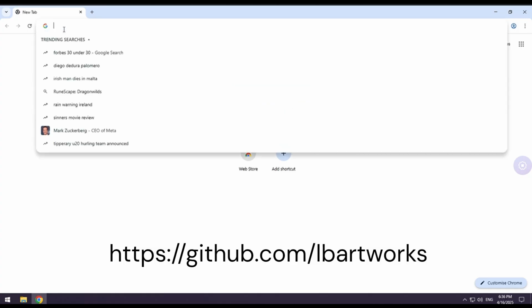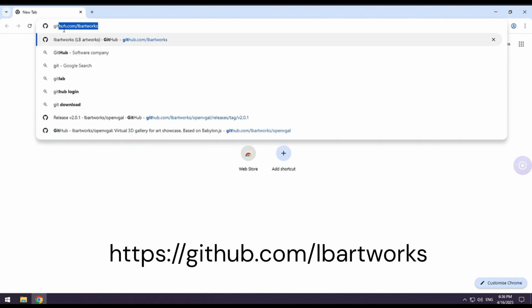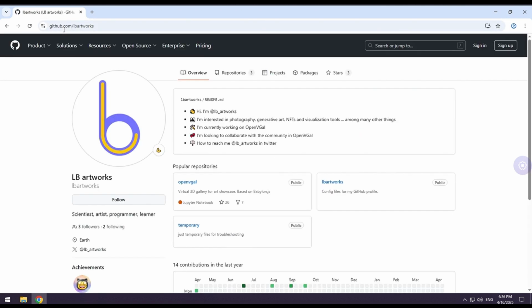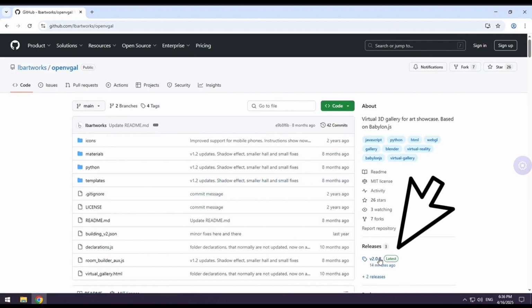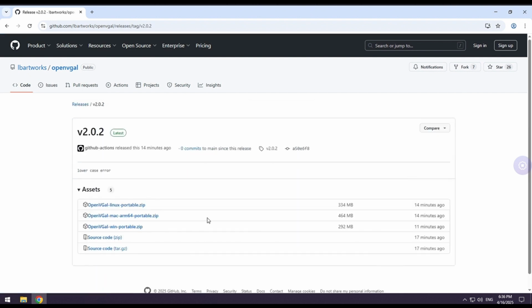First step is to go to the LB Artworks GitHub repository. Select OpenVGal, link in the description. Go to the release area and download the executable for the operative system of your preference. I will use Windows and I will do it using a clean virtual machine.